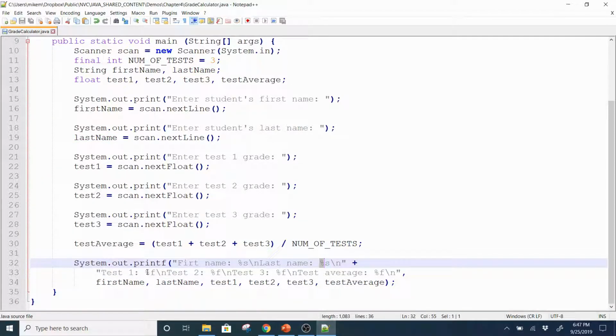Next one needs to be a floating point number. It's going to go right there at that %f. I think it's %f. I always get these confused, but I know %d is integer. I believe %f is for floating point. And then the 3 %fs are my test 1, 2, and 3, and the last one is for the test average. Okay, let me go and just compile and run this to make sure it works.